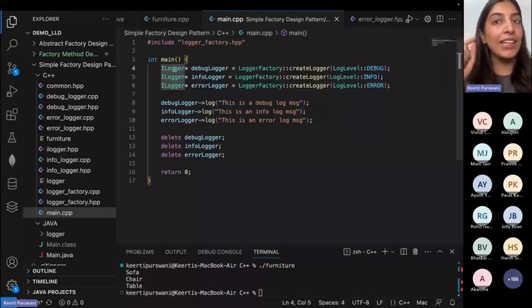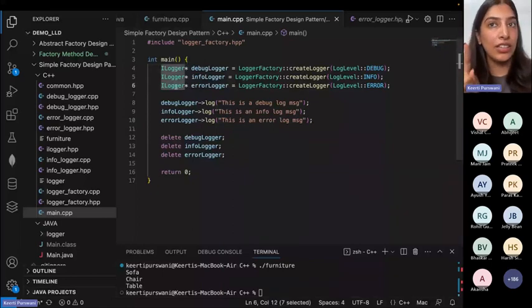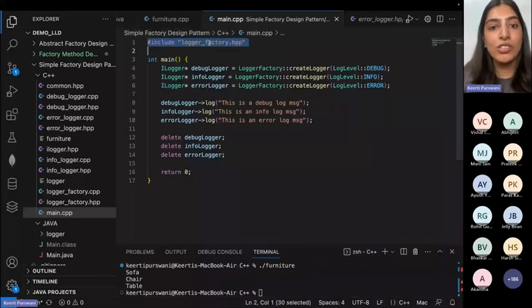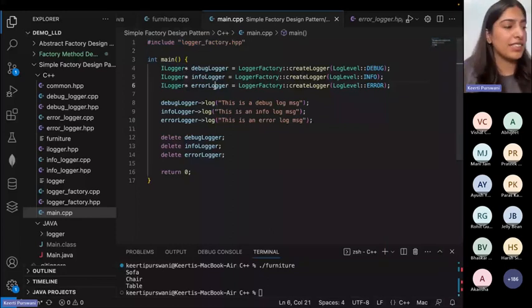And then whatever logger I have, just notice over here that I am dealing with ILogger only. So remember that I am dealing with the interface only. So this is basically the dependency inversion principle. I am dependent only on the abstraction layer. I am not dependent on debug logger or info logger or error logger. If you see over here, I have included only the logger factory. So tomorrow, suppose instead of error, there is another level, exception logger or something like that.